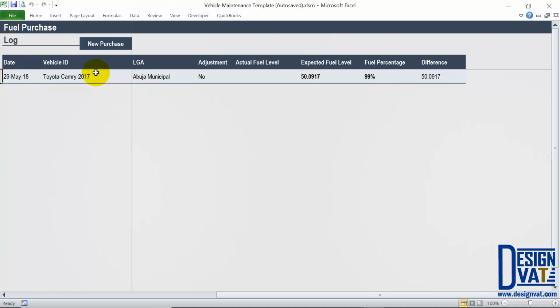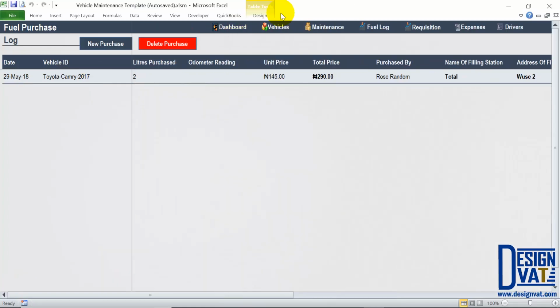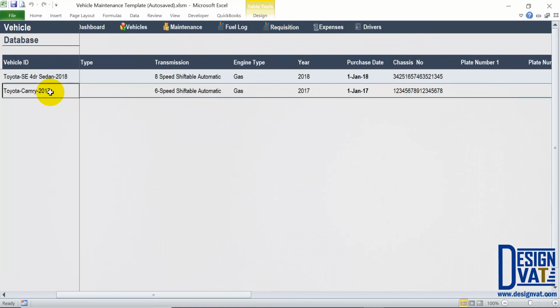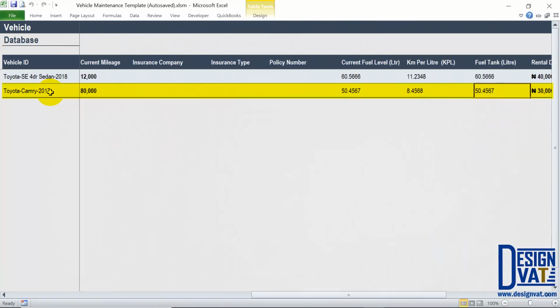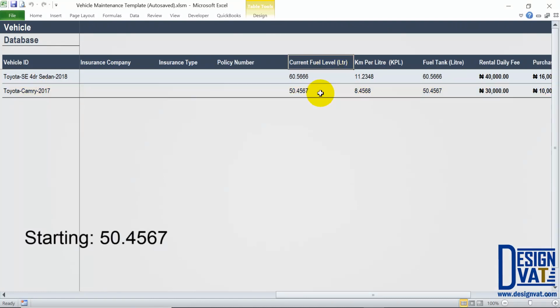So what the template does is that it goes through your template. So if I go back to the vehicle section, recall that when I entered this template, I indicated that the tank was full. So notice that this is the second row. I enter it as the current fuel level as 50.4567, which is the same as the fuel tank. So this is what we started with, 50.4567. Now from 50.4567, we used from it when we went to service the car.